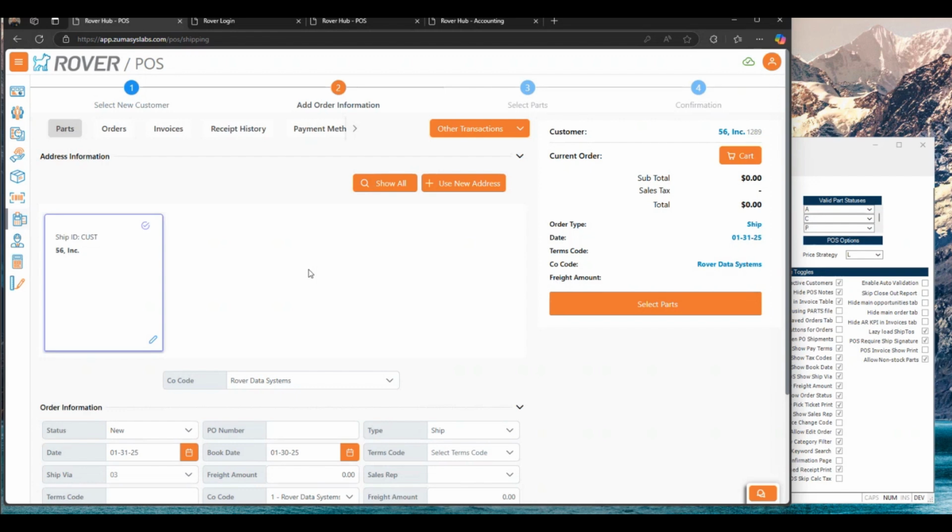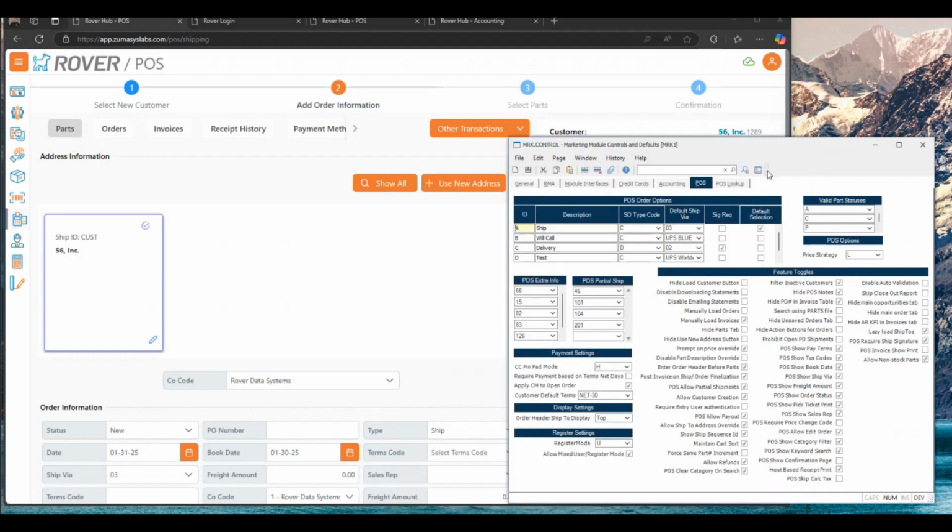Well, I have one more, so don't hang up there. Okay, Curtis, could you go back to the marketing control screen there? Where it says allow non-stock parts, can I use that in regular Rover, not the web? Because I've got a few customers who have asked for that. How do I key in a non-stock part? Yeah, it's a good question.